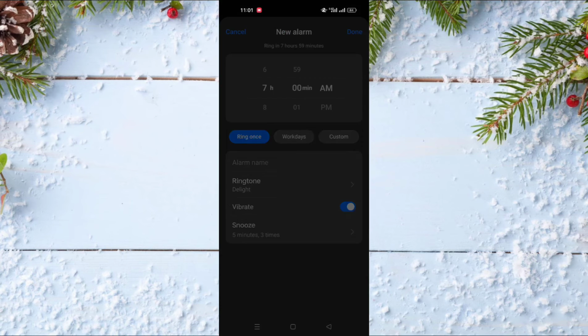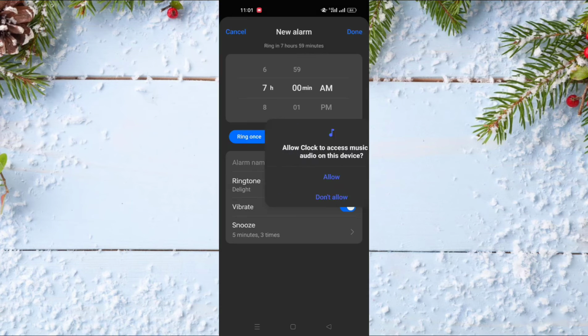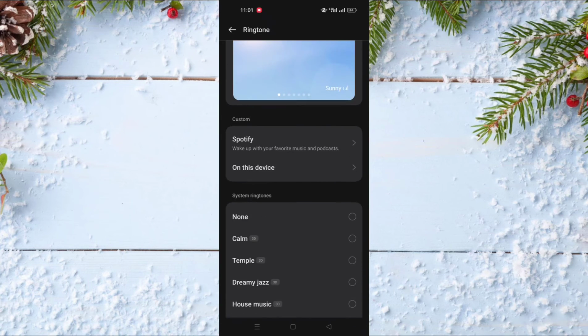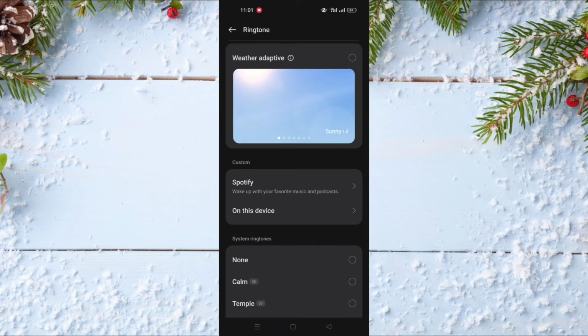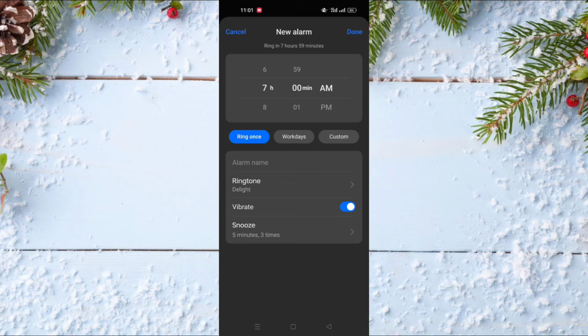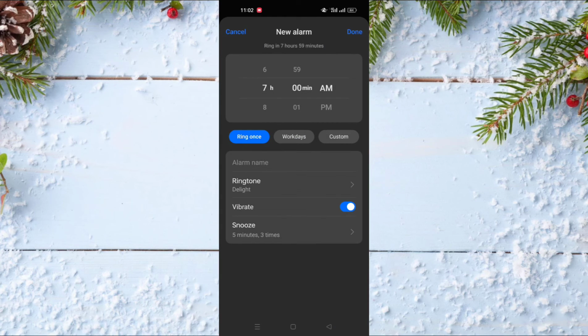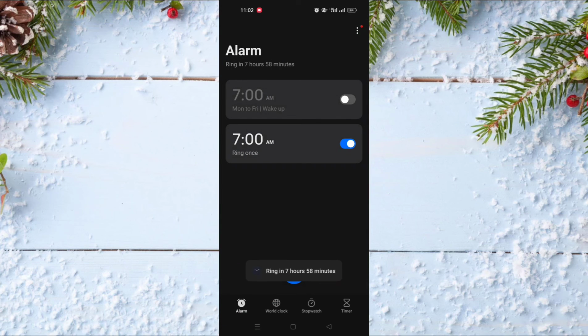You will choose the ringtone for your alarm. You'll give it the access to your music library. You can choose any alarm that you want, and if you want it from your device, choose the option on this device. If you have a special song on your device that you want to be the alarm music. If you want it to vibrate, activate the vibration, and also you can choose how many times it will ring and the interval between every time of them. After you complete, you just click on done, and as you can see, this alarm is already set.